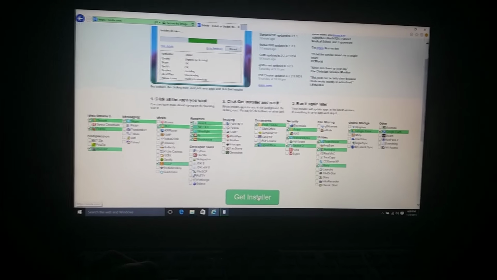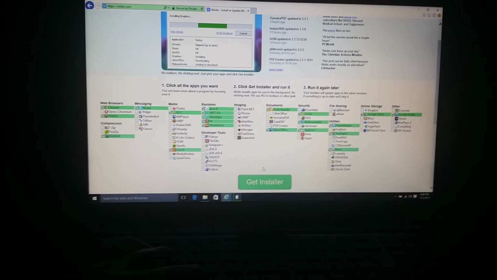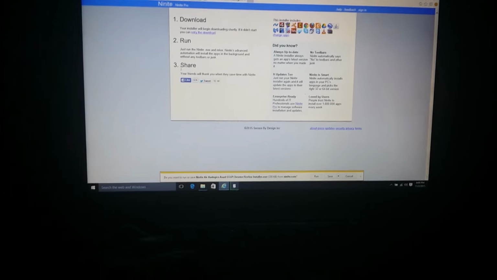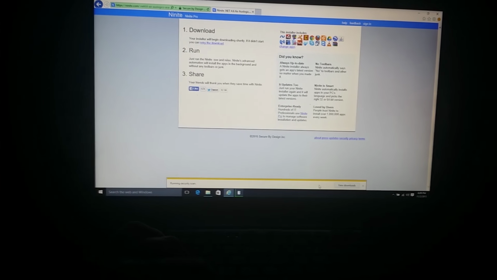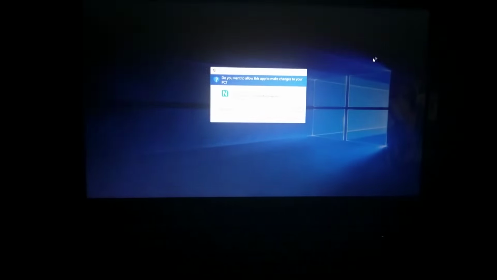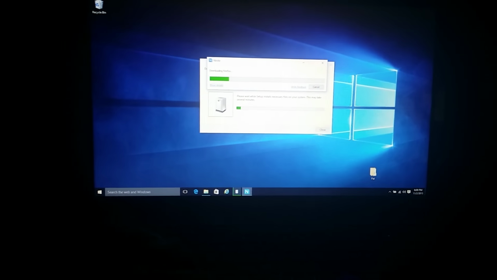And there we go. So we click. This is ninite.com. Probably one of the most handy websites I've ever seen. No spyware, no toolbars, nothing. It's an automated installer. You just have to download the file and click run. And it'll start installing after you click yes there. And there we go. We can close that website.